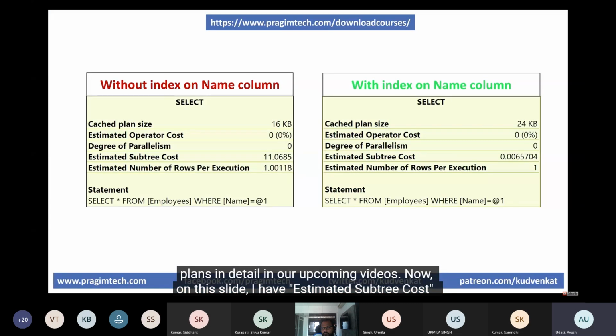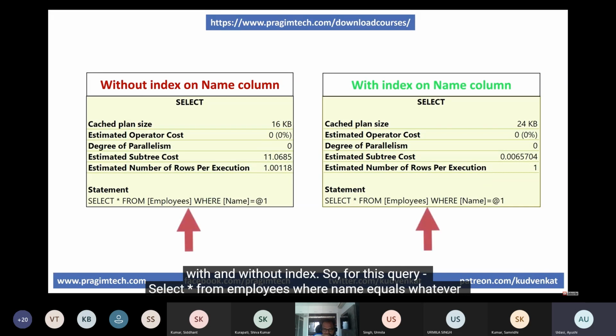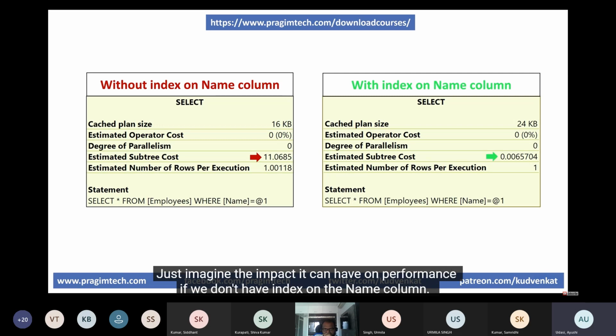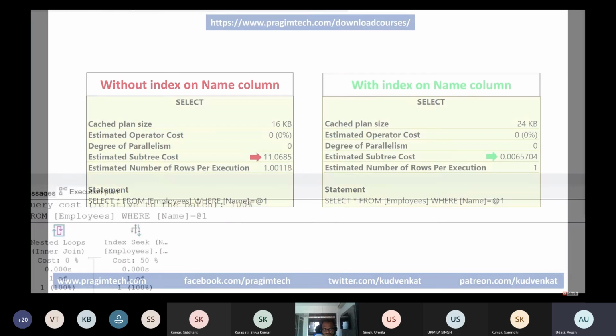Now, on this slide, I have estimated subtree cost with and without index. So for this query, select star from employees where name equals whatever name we supply, estimated subtree cost without index is 11 point something. With index, it is 0.006. Just imagine the impact it can have on performance if we don't have index on the name column.